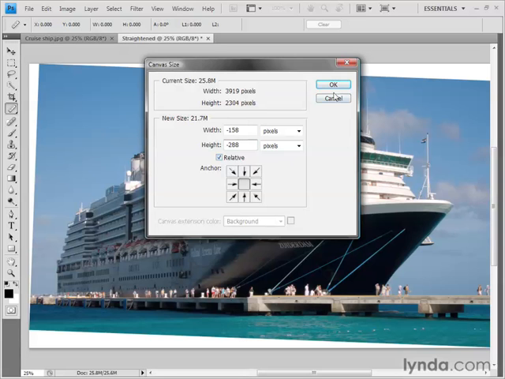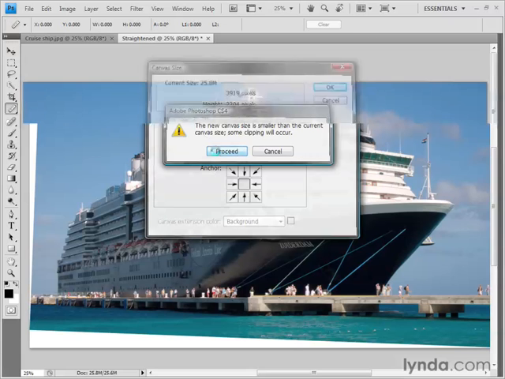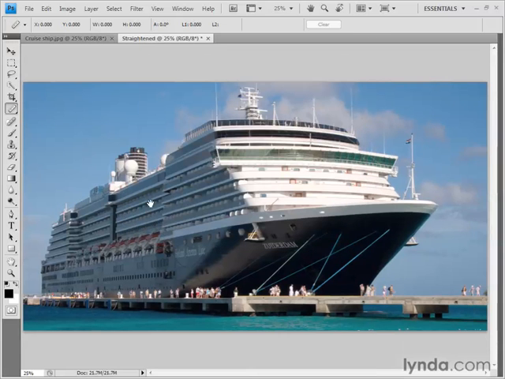Now I'll click OK. Photoshop is going to ask me, hey, you're going to clip away some of the image. That's OK. Click Proceed. And now notice we don't have any white wedges left over. And we've clipped only as much of the image as we had to crop away. And that, my friends, is how you straighten a photograph inside Photoshop.